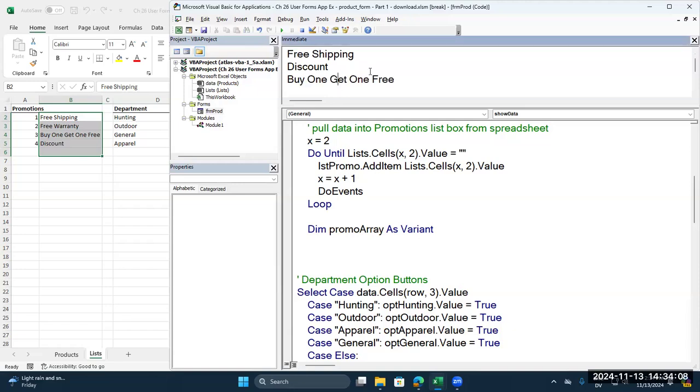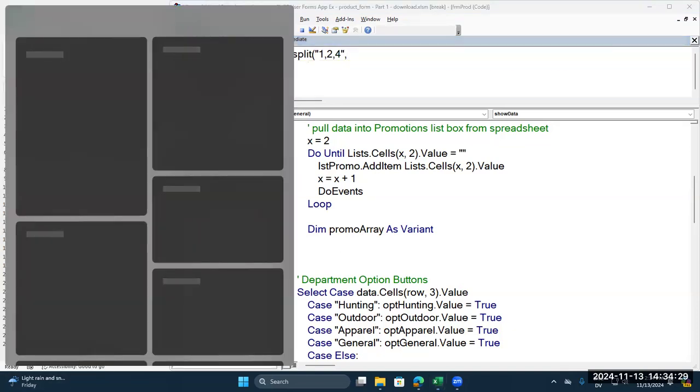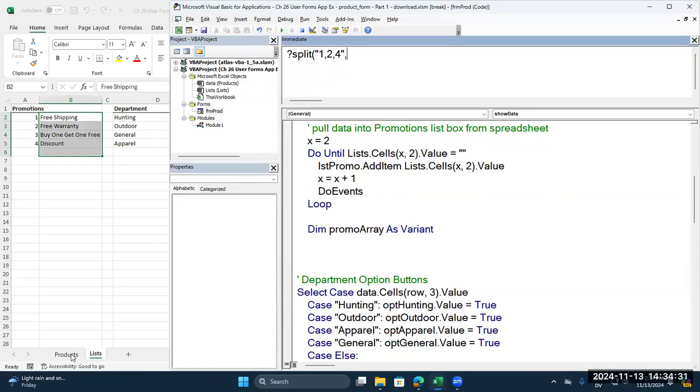And if you remember from chapters ago, I mean, has it been a month yet? Maybe 2 months? We're going to use the split function, and I just want to show you what this looks like in the immediate window. Let's say we have a string that has various promotions: 1, 2, and 4.